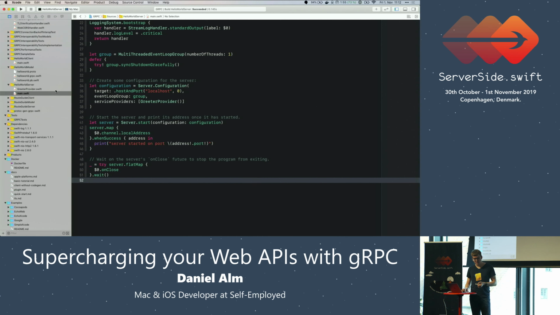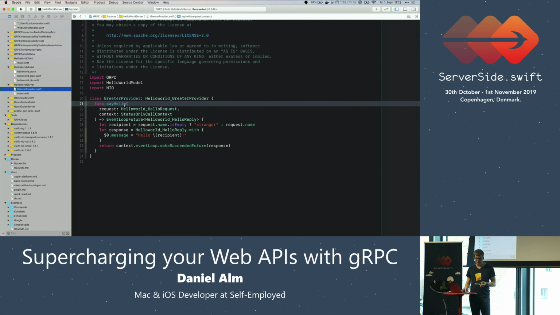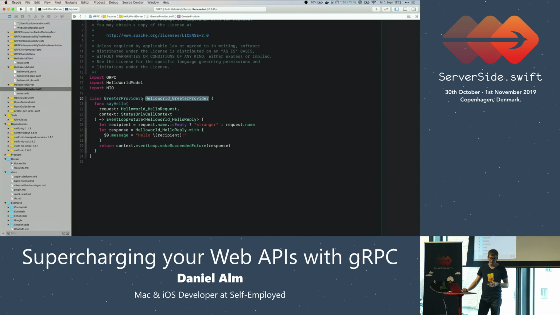And the interesting part is actually the greeter provider, which is the stuff that you are actually going to implement. This just implements the Hello World greeter provider protocol, which is the protocol from the generated code, which includes all the methods from your service definition with the request object, with all the data encoded in a nice type-safe fashion, and a context, which has additional HTTP headers if you need them, or if you want to return a particular status code, you can also provide them to the context. But other than that, you're just expected to return a future with your reply object.